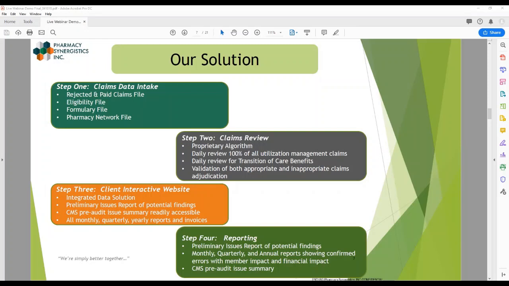What you will see later in the demonstration when we go into the client interactive website is that it is an integrated data solution. That means we're not just pushing data to you, but you're actually able to respond to us and load files through that site as well.